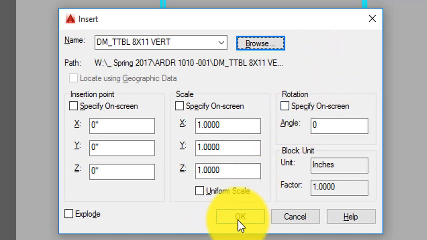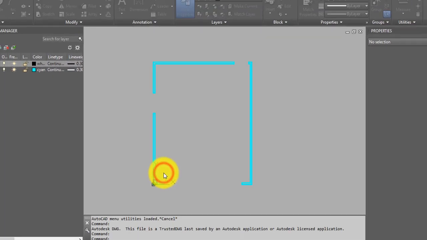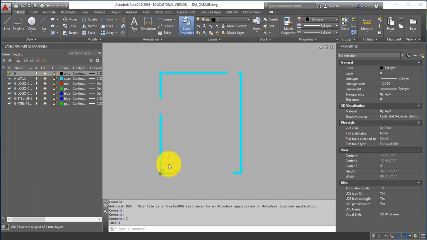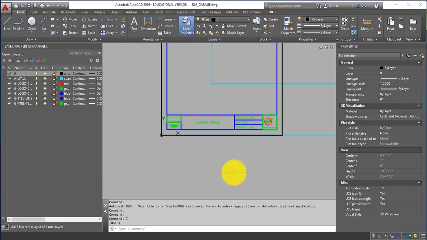So here we go, OK. It asks us for the drawing title, which is floor plan, in all caps, and for today's date. And we can see that it has indeed inserted that title block. It came in at the full size. Here it is down in the corner. The attributes worked. It says floor plan.